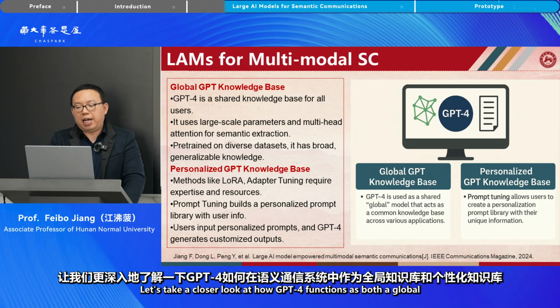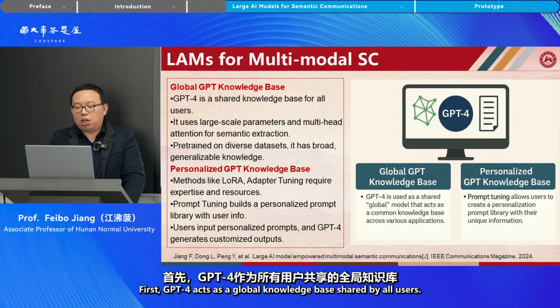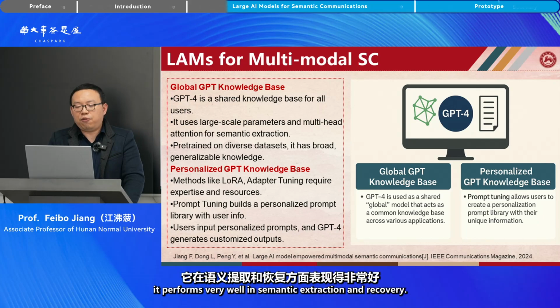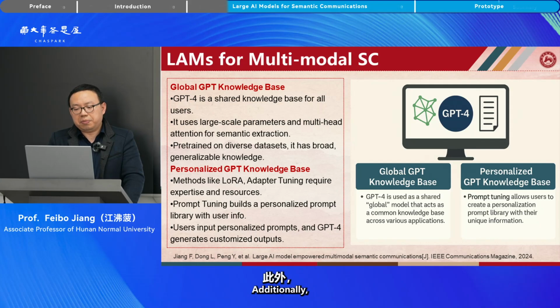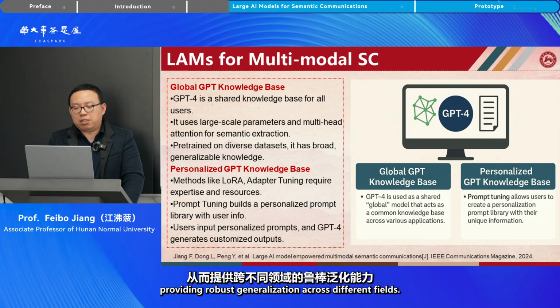Let's take a closer look at how GPT-4 functions as both a global and personalized knowledge base in semantic communication systems. First, GPT-4 acts as a global knowledge base shared by all users. With its large-scale parameters and multi-head attention mechanisms, it performs very well in semantic extraction and recovery. Additionally, GPT-4's pre-training on diverse datasets allows it to store rich prior and background knowledge, providing robust generalization across different fields.